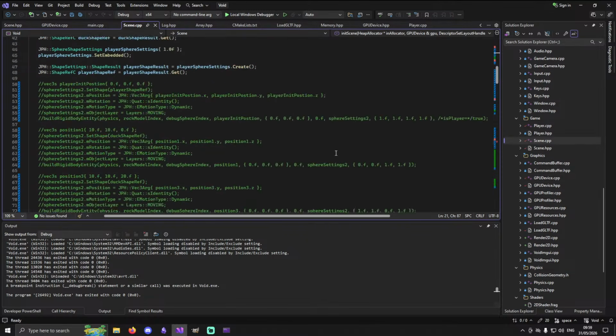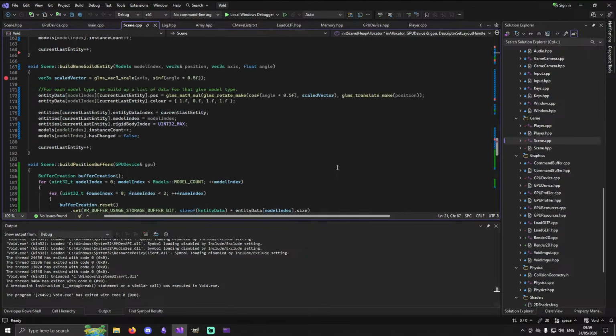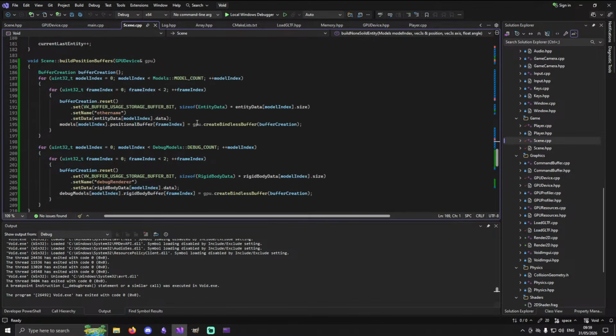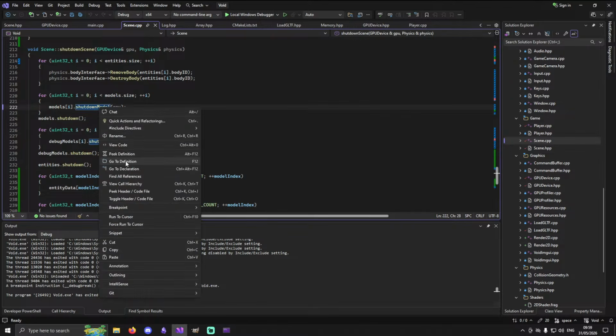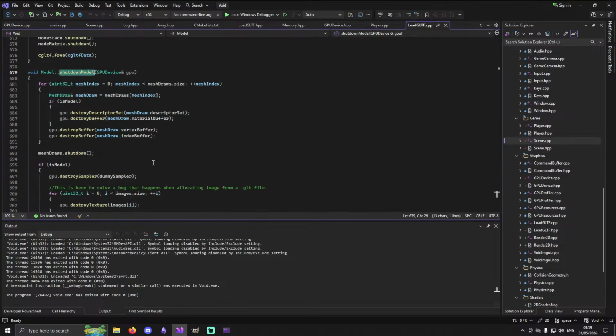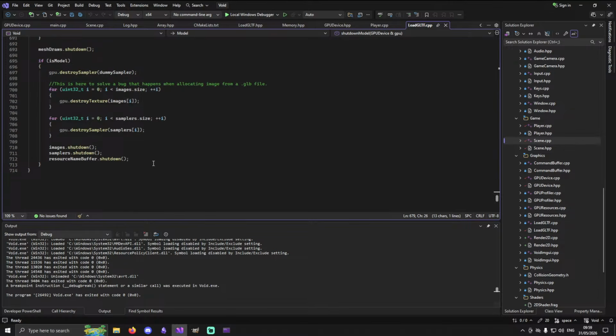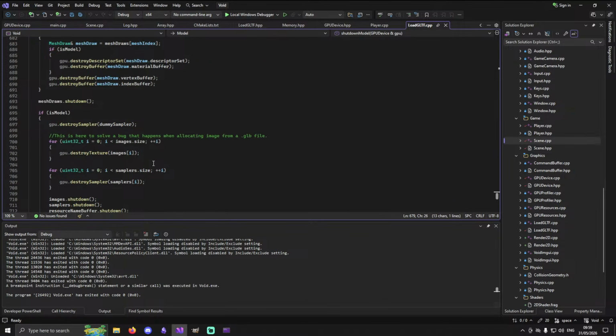And if I go into the shutdown code of scene, which is generally where everything's supposed to be shut down. Yeah, remove that, it's completely redundant. We have models. I don't think we bother doing anything with this shutdown.